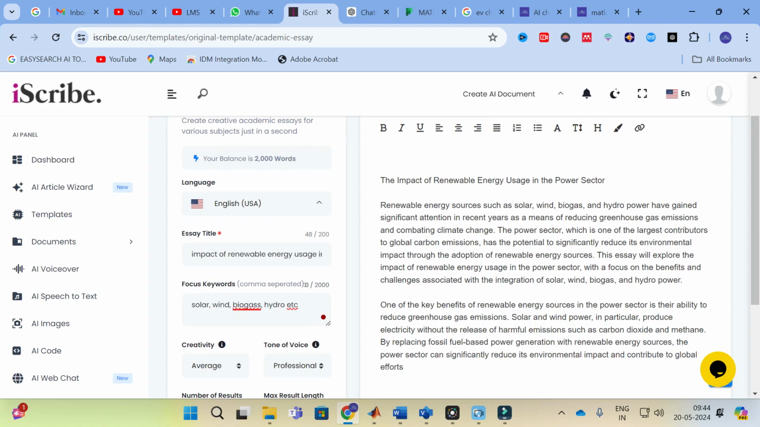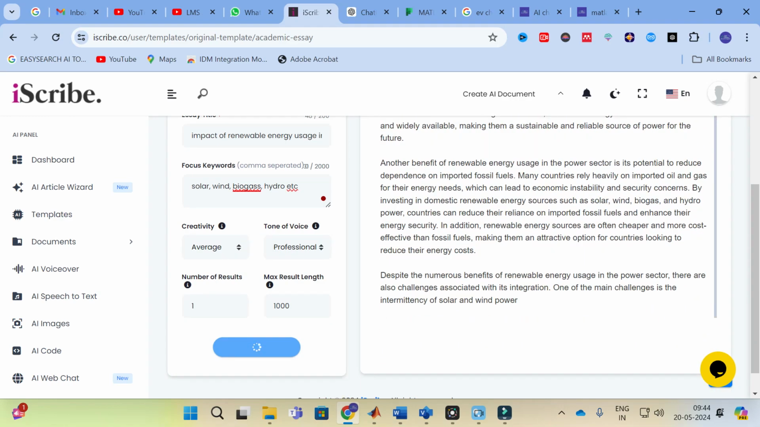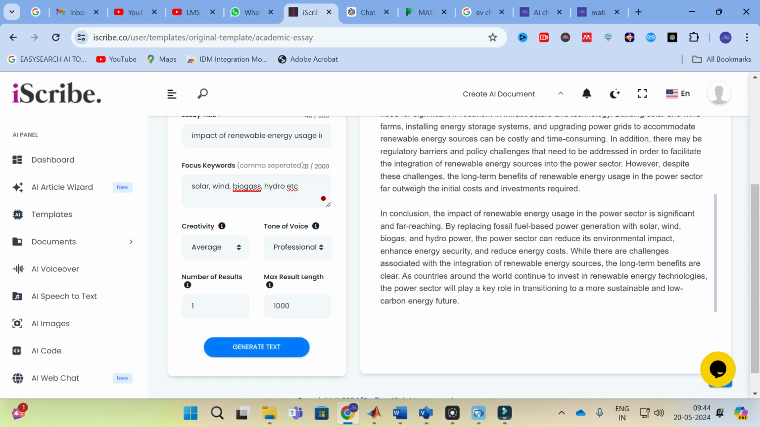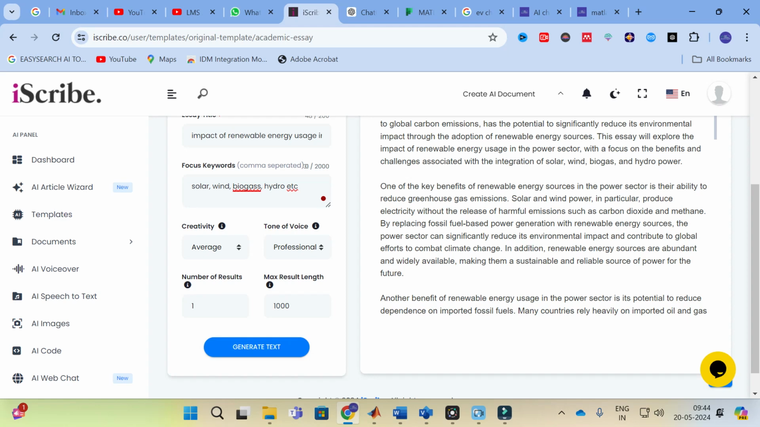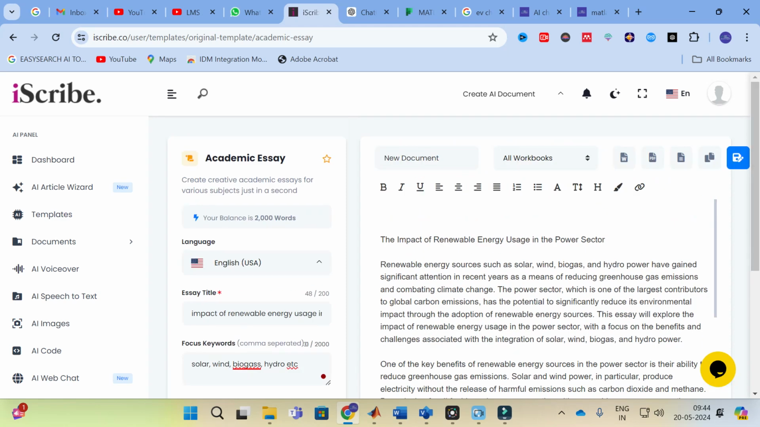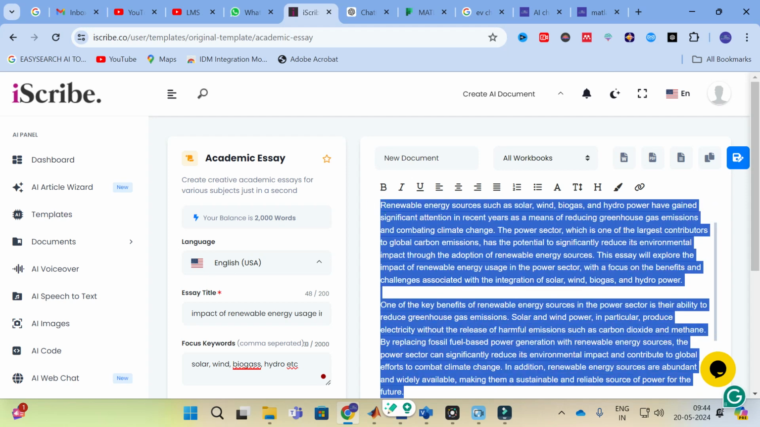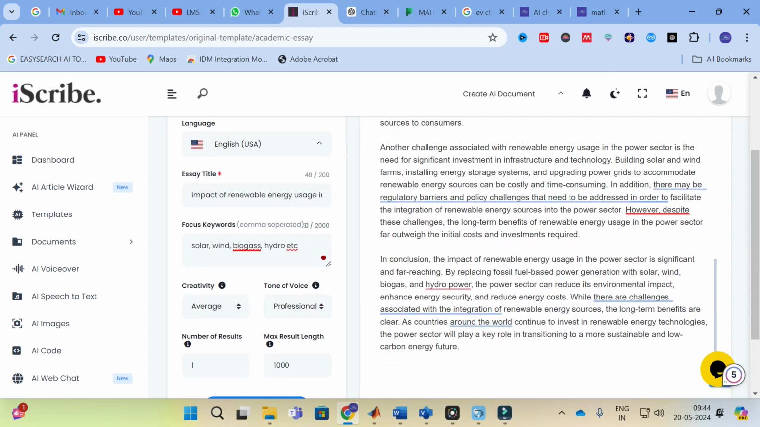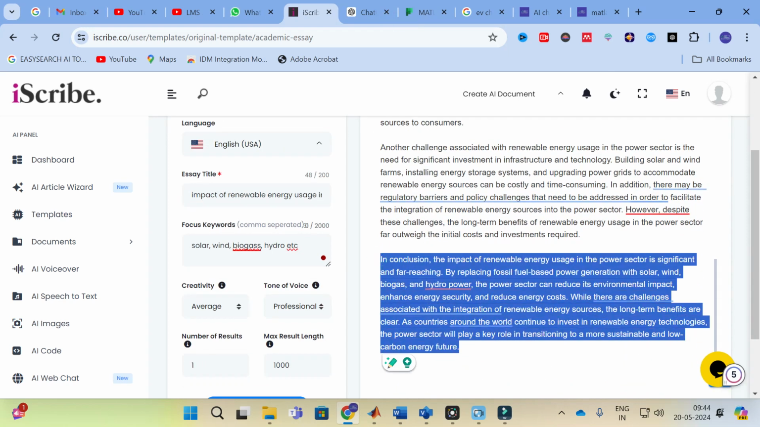Here you can see within seconds it has started to generate an academic essay. A brief and detailed explanation is generated, starting from the impact of renewable energy usage in power sector. Here you can see the introduction of this essay. After that, it will give the benefits and challenges associated with that particular renewable energy usage. After that it will give a conclusion. So this is how you can generate an academic essay. Especially this template will be helpful for students and budding researchers. You can make an academic essay using this template.